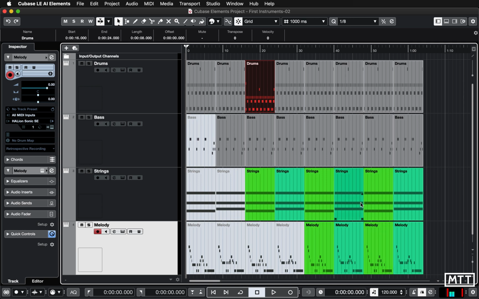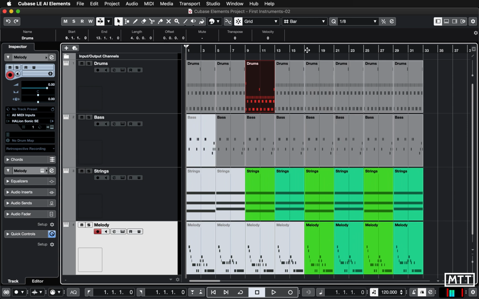If we look at the project from previously, we can see we've got these four tracks. We've got drums. Then bass comes in, then the strings come in, and then the melody comes in. Now the levels of these, how loud they are, are not in balance at the moment. So there's a couple of places we can alter those.